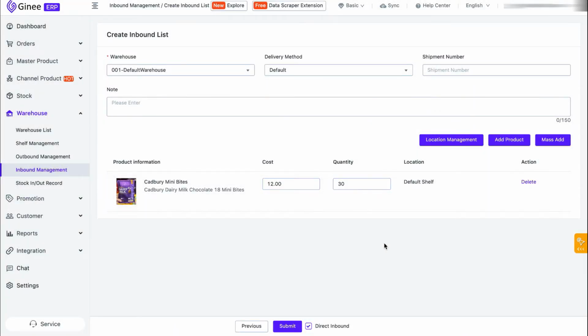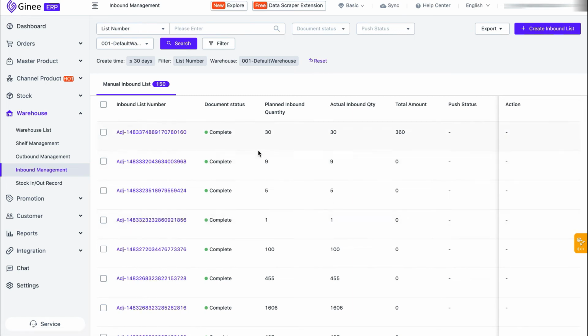Before clicking Submit, tick the Direct Inbound box if you want to inbound it immediately. If it's not ticked, it will be tagged as Waiting Inbound under the Manual Inbound list, and you would have to manually inbound this later on. Once you have decided to inbound it, you still can update the final inbound quantity you want to set per product. That's it for creating an inbound list one by one.